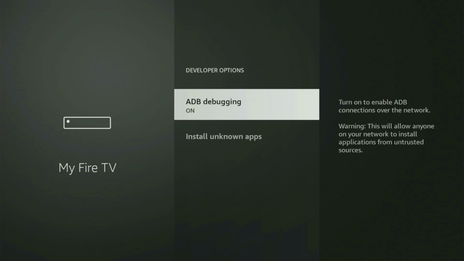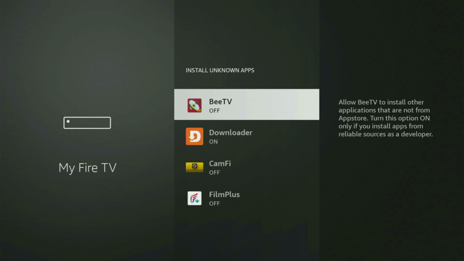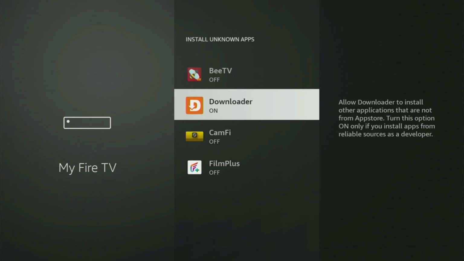Let me open them. Make sure to turn on ADB debugging. Next we're gonna go to install unknown apps. Open this option as well. And here locate, not developer options, but locate Downloader and turn the option on.